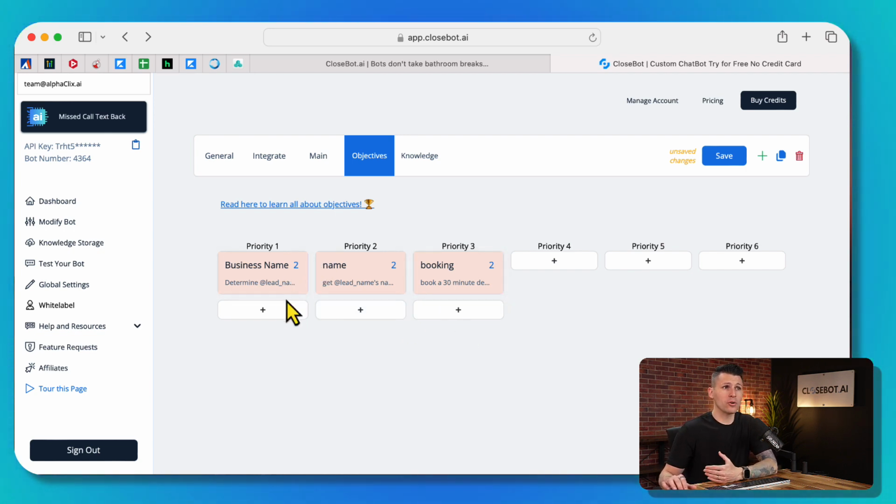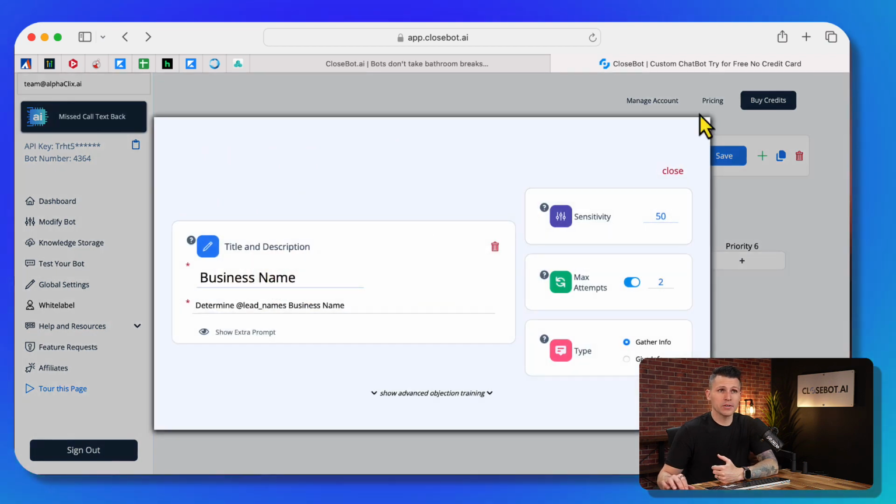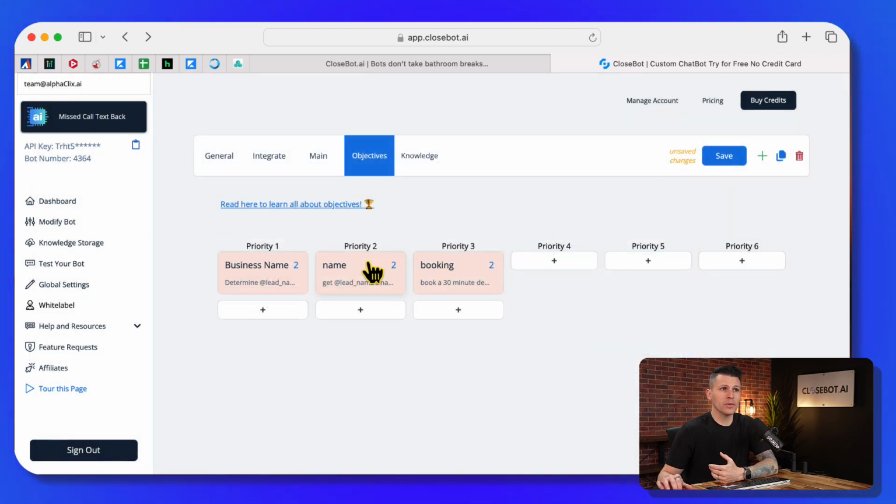Now, objectives are really cool. And again, we will go over this in more depth in a future video. But you can set, we want to determine the lead name. We want to determine booking, business name. So the bot is going to do these in order. Now, the cool thing is you can stack these.